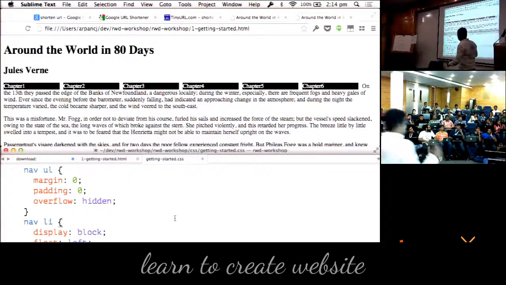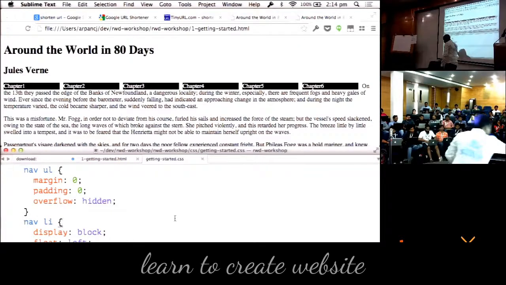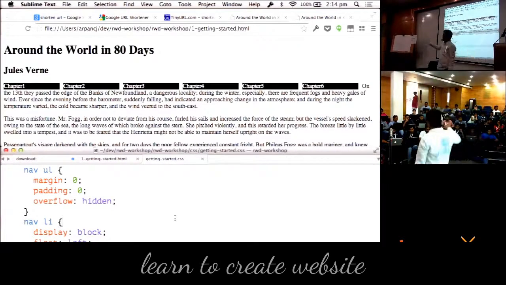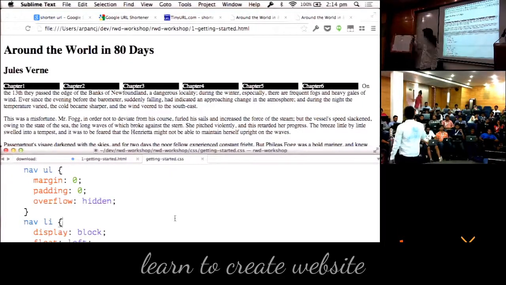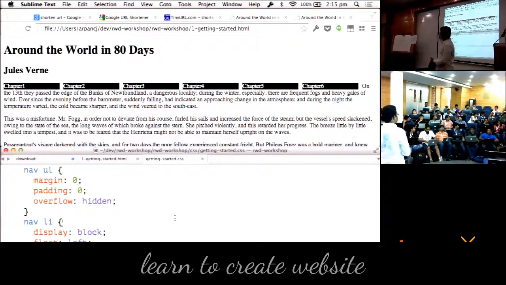Question: what is the advantage of using float left over display? It doesn't really matter here. You could use display inline-block and do the same thing, except that float allows you to give precise margins. Display inline-block will use it as an inline element, which will always have a space after it, so you won't be able to control the exact margin. If you have four elements at 25% each, there's a tendency of the fourth one to come down because it's 25% plus the spaces.